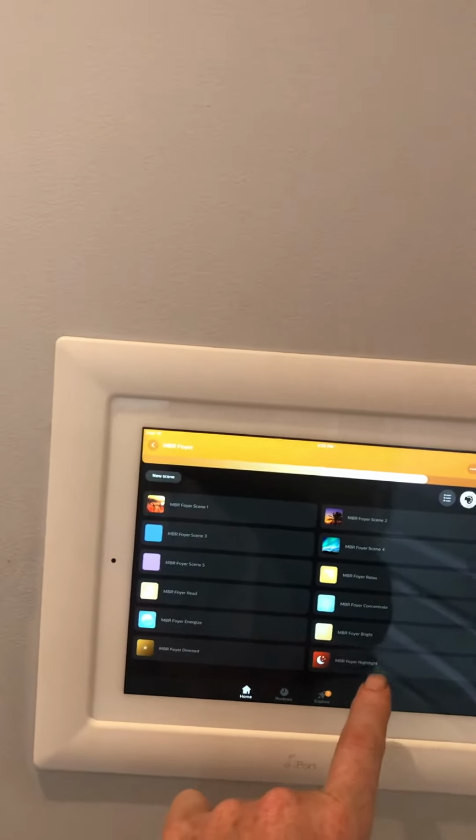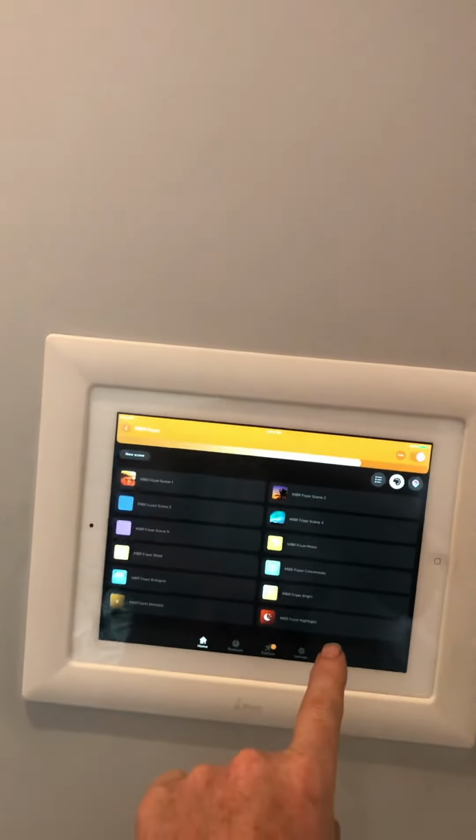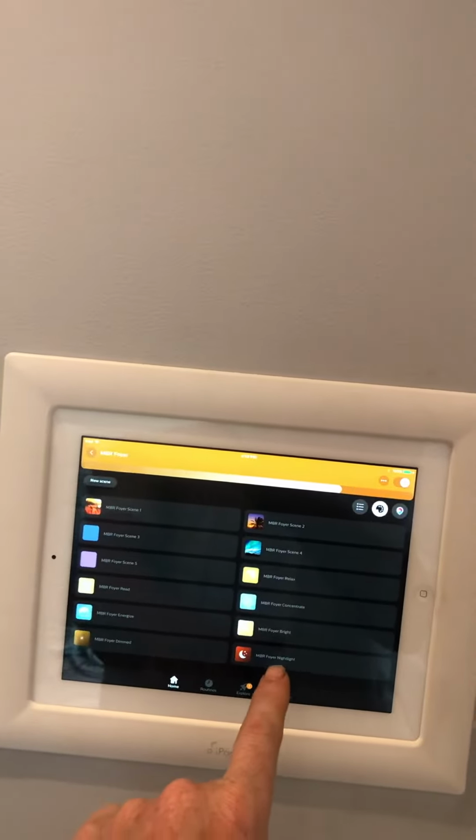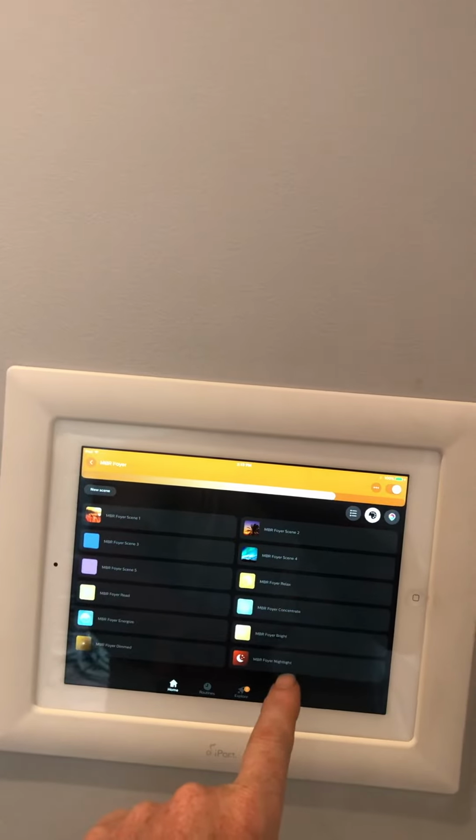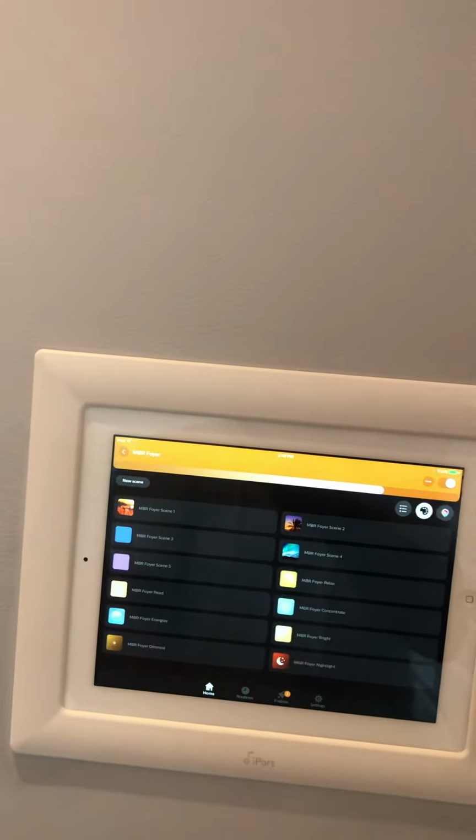Now, the nightlight scene does work, but it's not listed as one of the scenes it'll cycle through. It'll work if you hit the nightlight button on the control panel by the door, but otherwise you won't see it. So that's how that works.